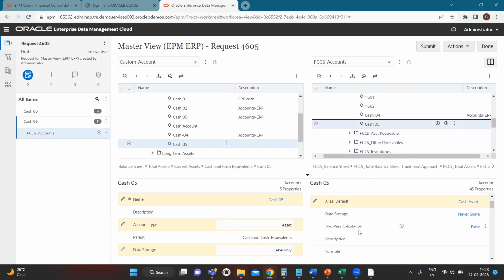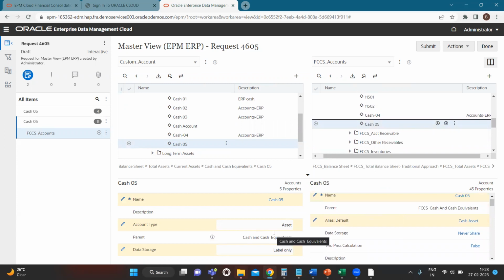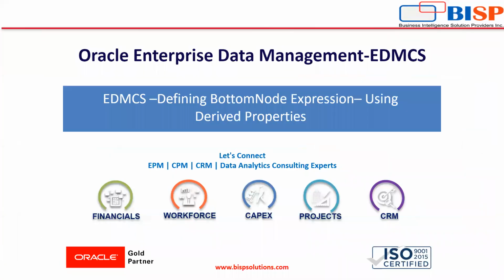You can see here we got the data source property as never share, because we have given the bottom node expression. Whatever comes in the data storage, either it can be xyz or whatever the data source property in the source, when we just take the account and drag and drop to the target, it will give us the result as never share, else dynamic calc. So this was the case of how we can define the bottom node expression using the derived property expression.